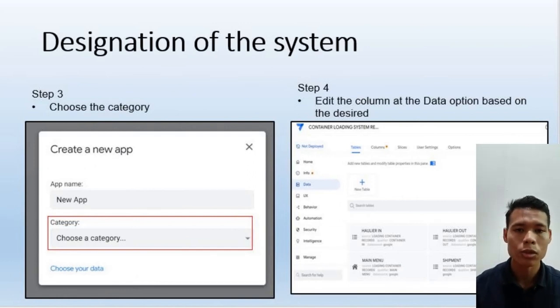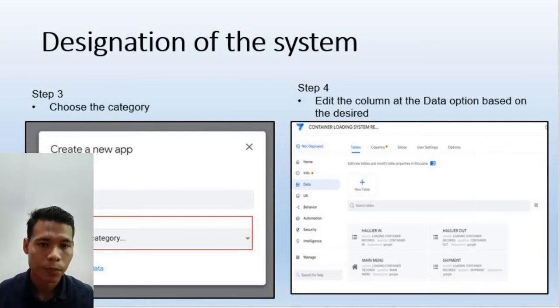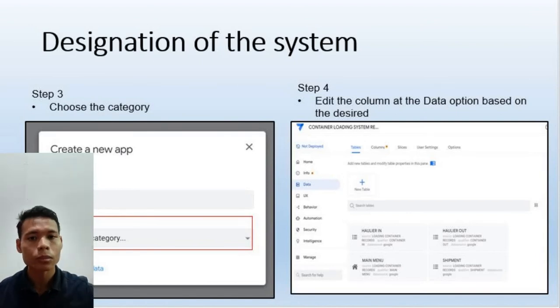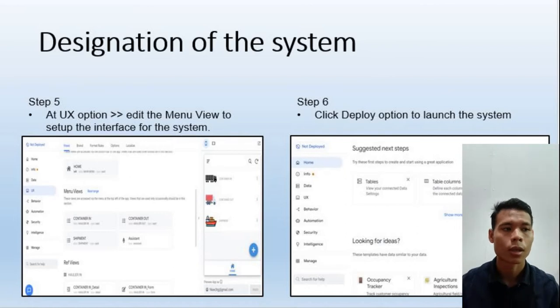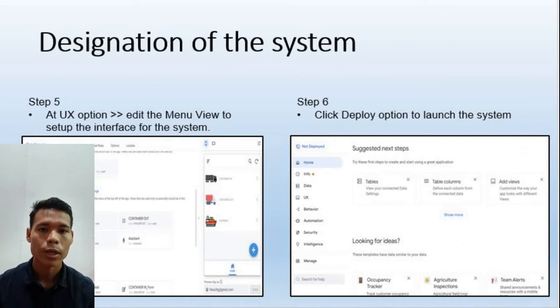For the category, choose the inventory system. For the fourth step, edit the columns in the data options based on what we desire for the system. For the fifth step, at the UX option, edit the menu view or the front view for the interface of the system. And for the last step, when we have edited everything the developer desired, click the deploy button to launch the system.